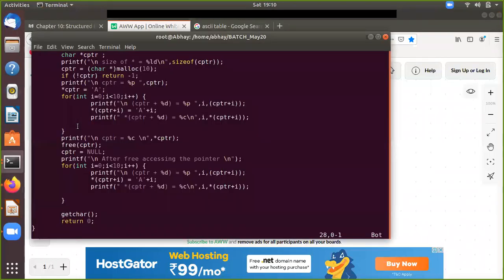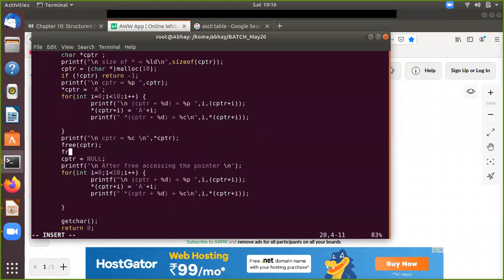Okay, so let's see that. This is called a dangling pointer. This is an example of a dangling pointer. Now, what will happen if I use free(cptr) twice? What does it do?